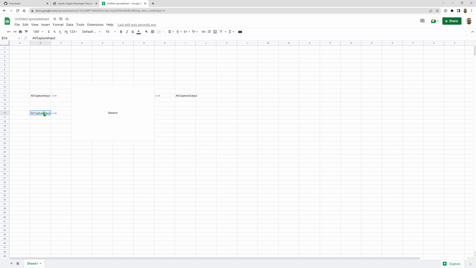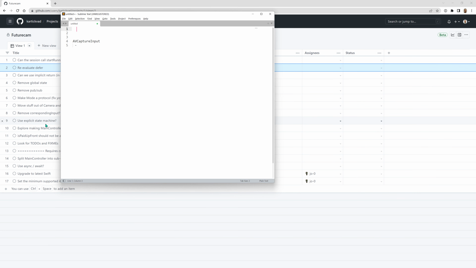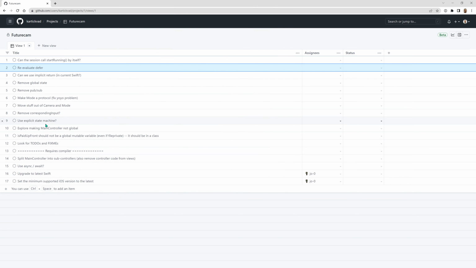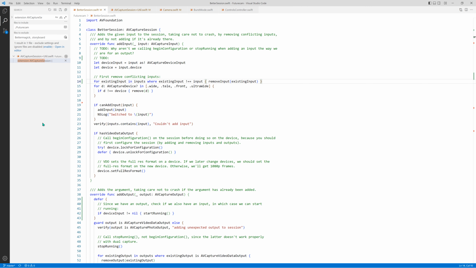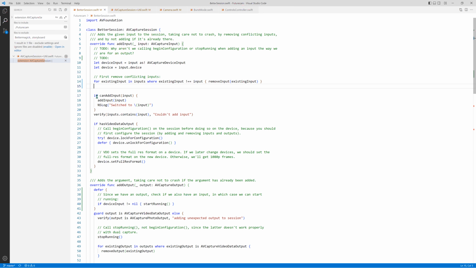Now, one of the subclasses of AV capture input is AV capture device input, which represents input from a physical device, as opposed to, I'm assuming, a synthesized device. So in the earlier code, we would check the device, but now we can just work at the input, which is easier to understand because you don't have that level of indirection.